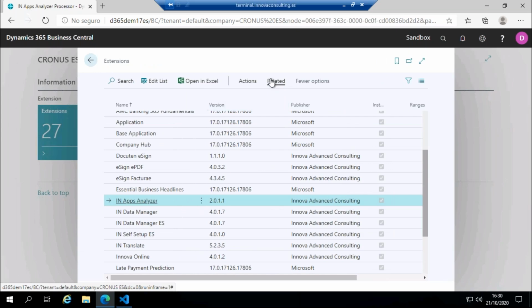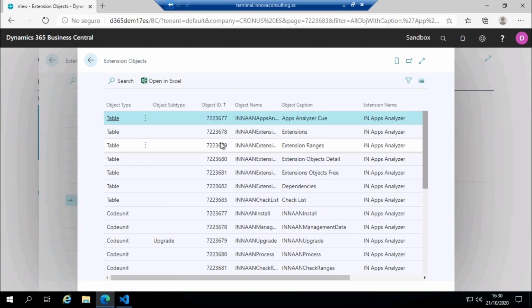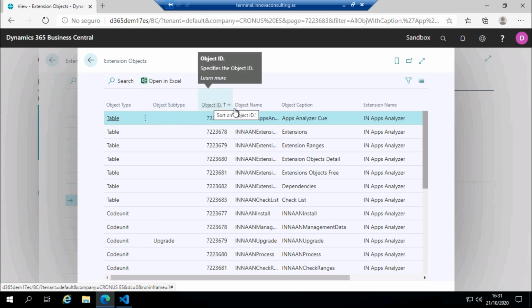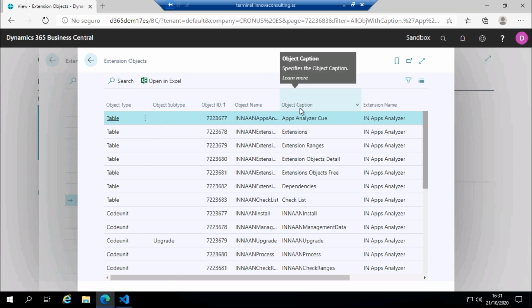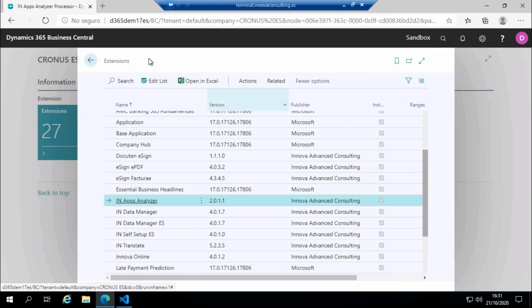So another tool is to check a list of all the objects included in each extension. Okay, and then we can see the fields such as type of object, object subtype, ID, name, its caption, and also the name of the extension containing all these objects. But another method to check the objects in detail is the one called show object detail.